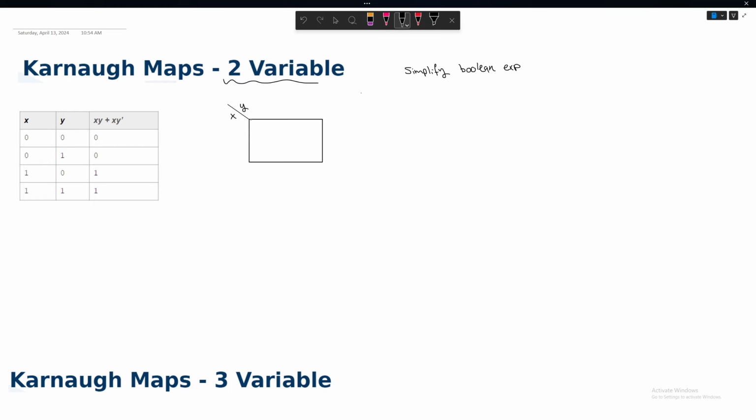Now my y's, what inputs can I get from my y? Just 0 and 1, right? And my x, I can only get 0 and 1. You can't write it like 1, 0. You always want to go in numerical order, so from 0 to 1. And this goes downwards in numerical, and this one goes to the right in numerical.